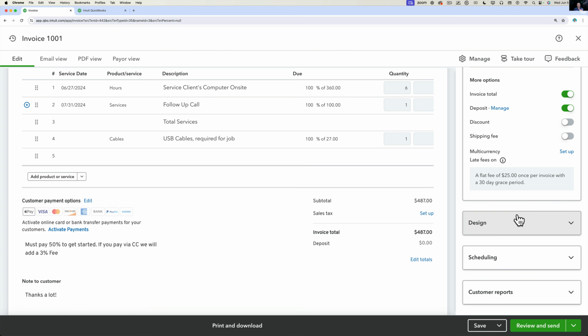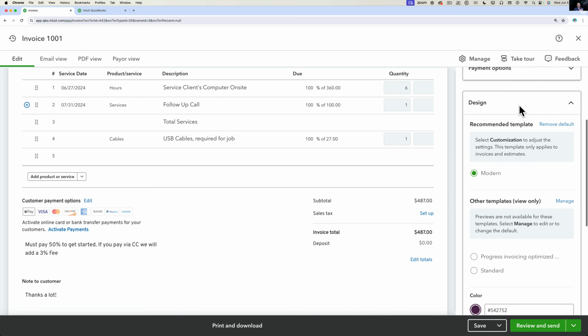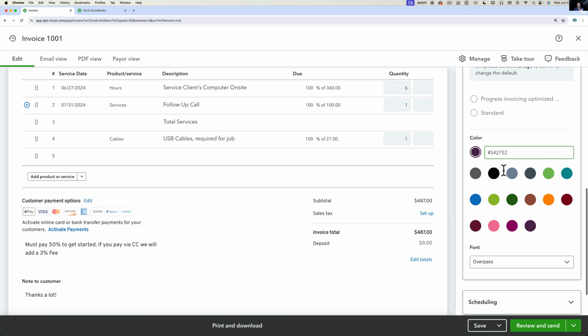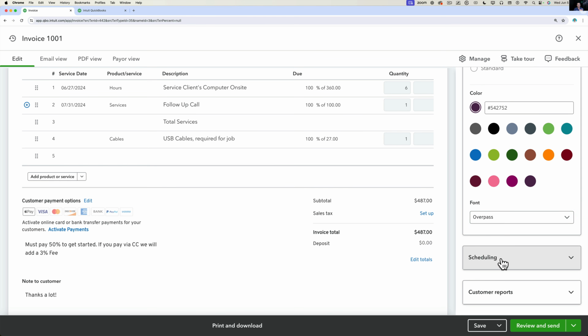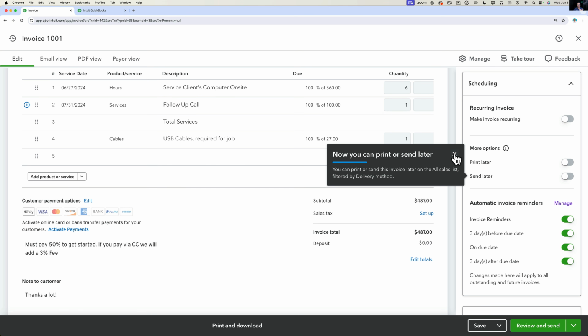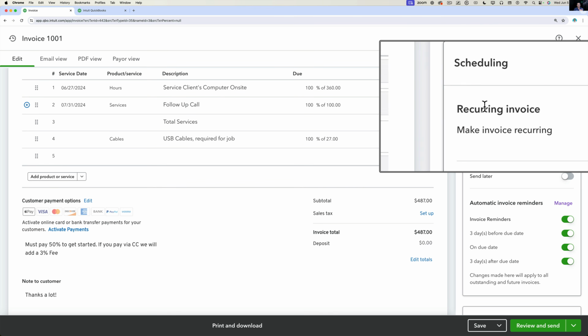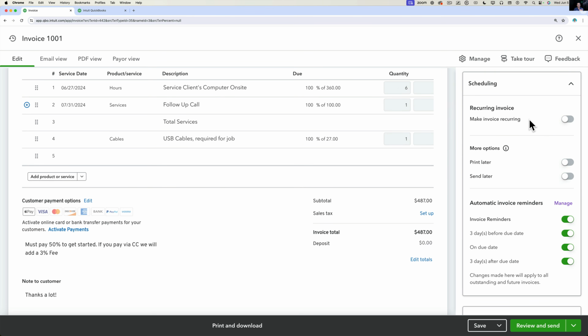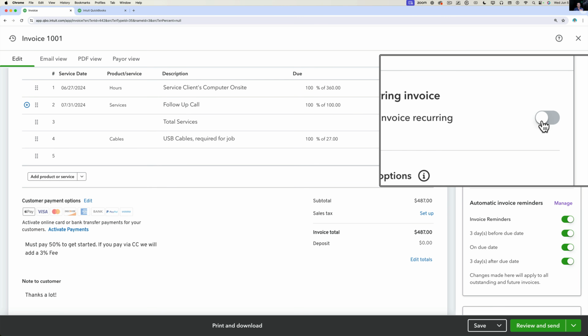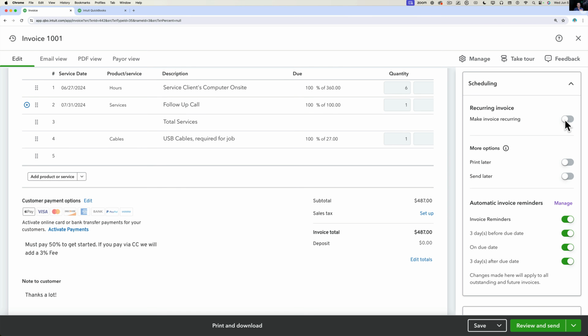That's actually pretty cool. Under design, identical to the estimates, we have a modern view. We have the colors we can have and the font. Under scheduling, you get to do a couple of really interesting things. One, you can make the invoice recurring. So if you're trying to have monthly services or something like that, you can click on this little checkbox and it will take you to the recurring screen.